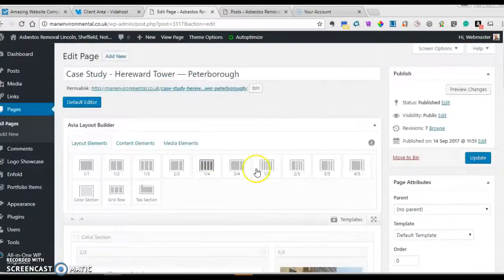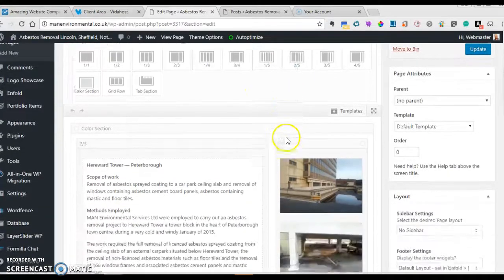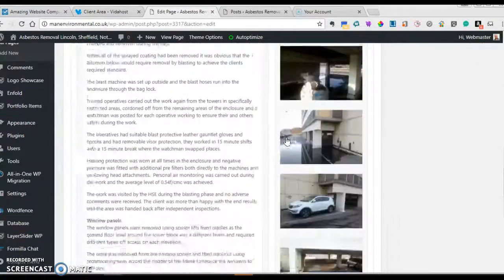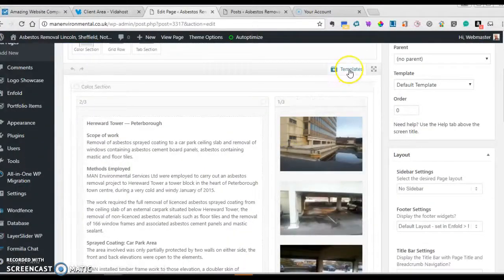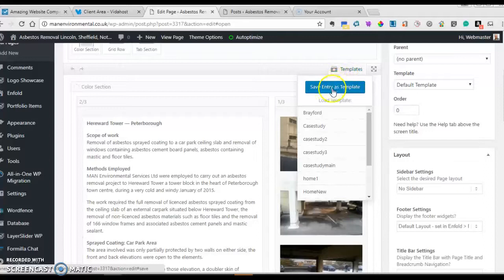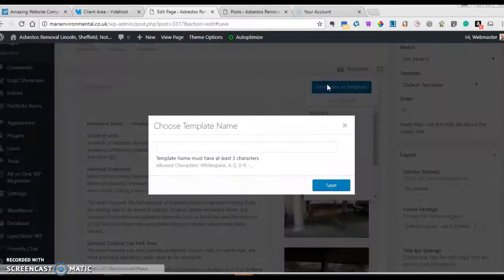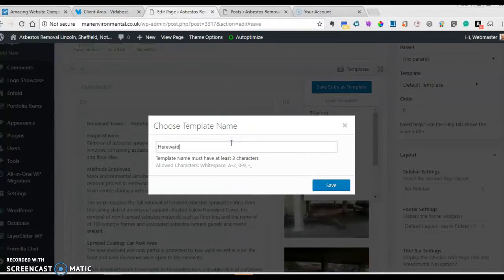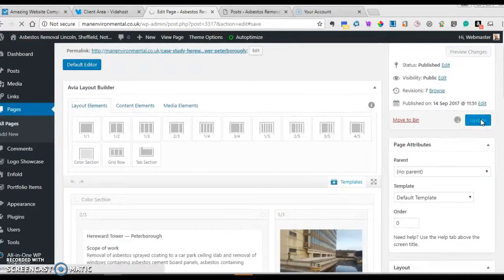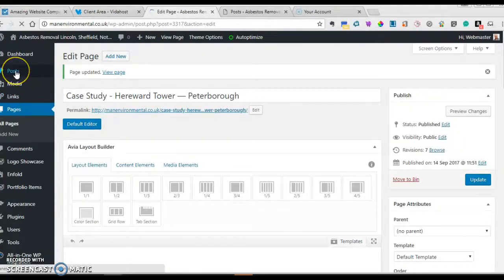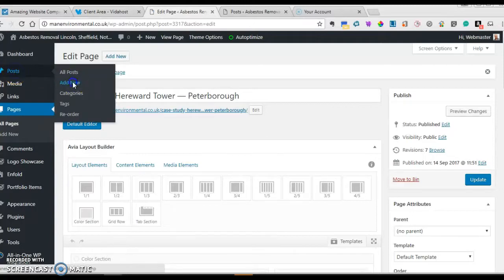Now what I'm going to do here, this is part of the theme we use, is that to make that as easy as possible to copy over, I just click on templates. I then click on template name and call it what it's called, Hereward, just so I can find it easier. Click save, click update, and then what we're going to do is go over to posts and we're going to add a new post.